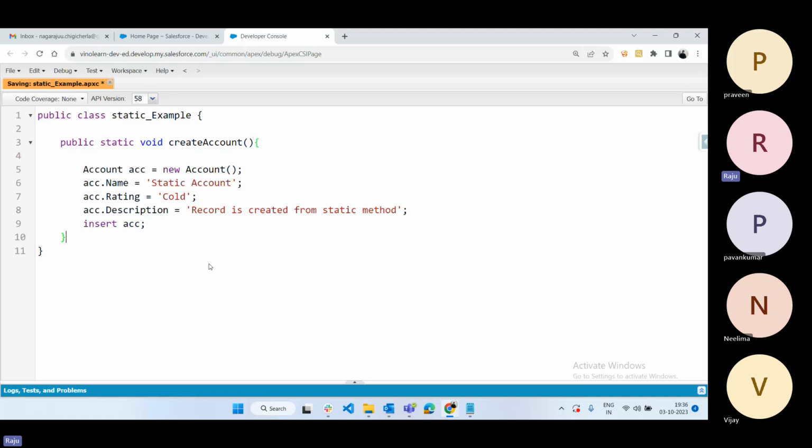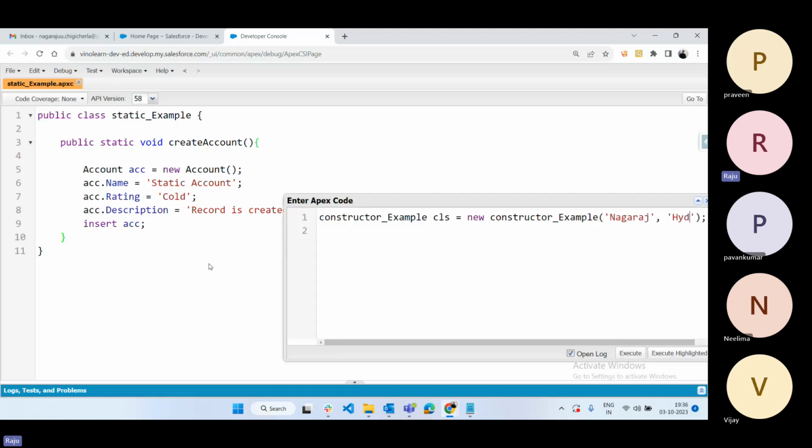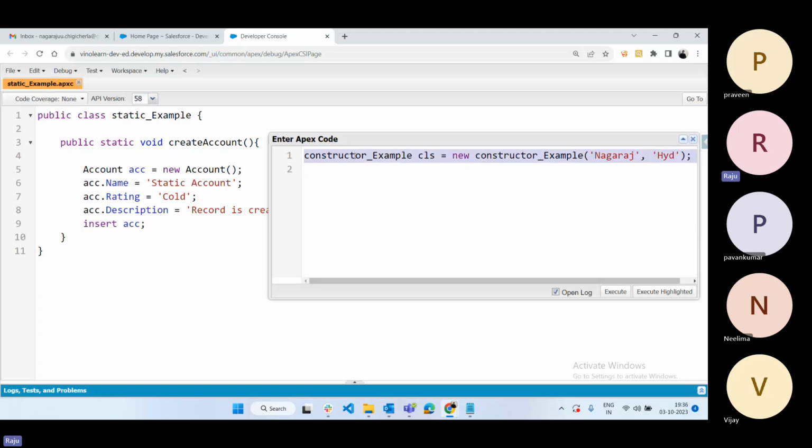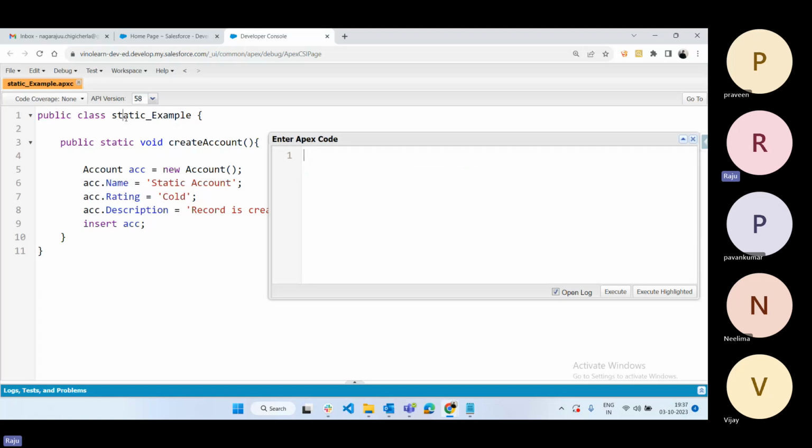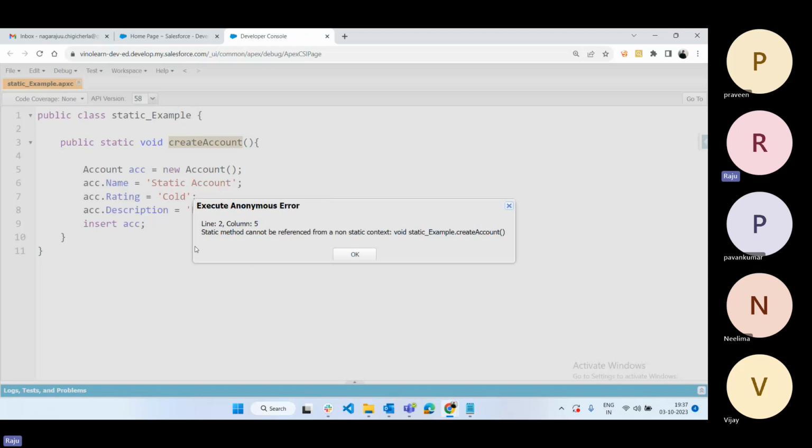Previously, how were we going to execute this method? First, we need to create an instance of the class: class name, variable equals new class name. Then to execute the method, variable dot method name. Copy this method name; it is not a parameterized method. Let's see whether this code executes. Click on execute. See here: static method cannot be referenced from a non-static context.